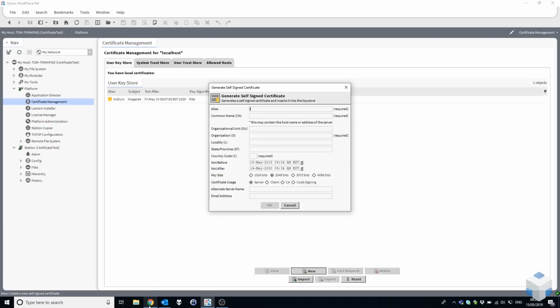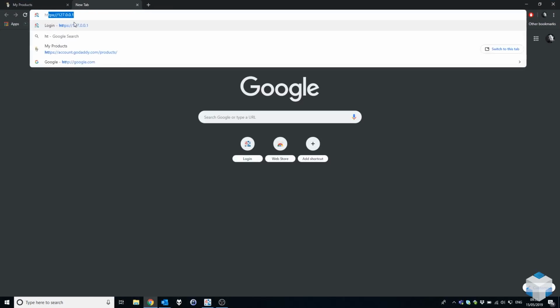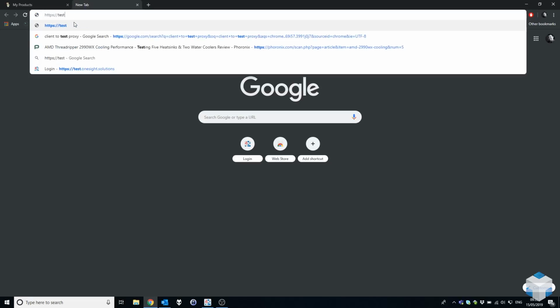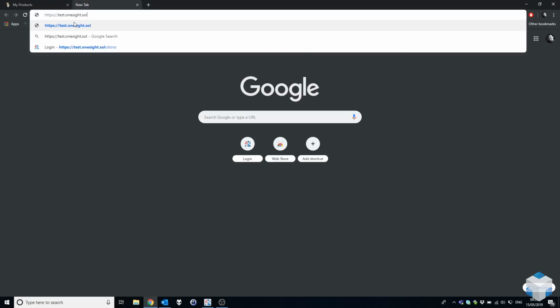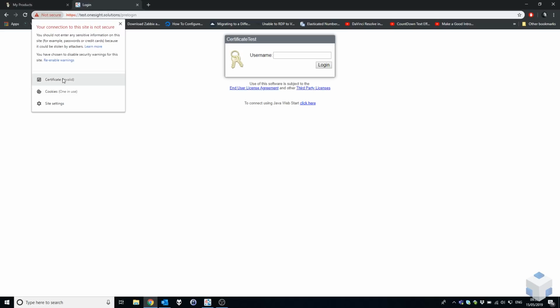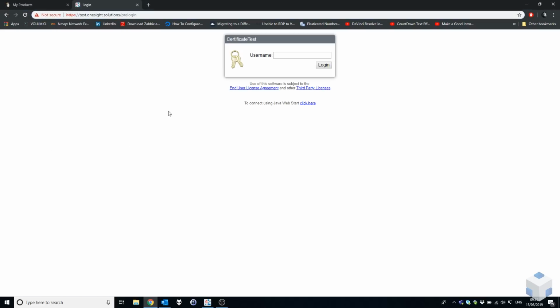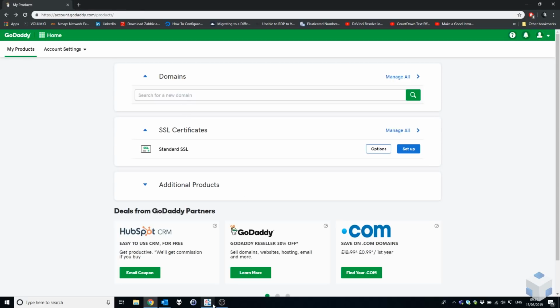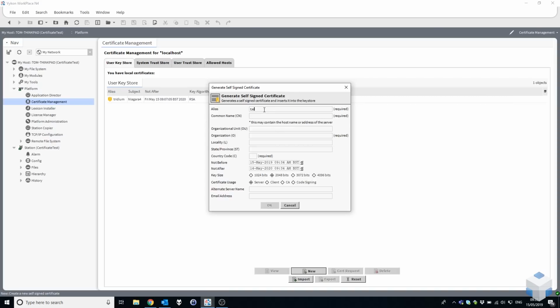So I'll quickly show you what it looks like currently. I have been on this earlier, so you didn't see the error, but there we go. It's using the standard Tridium certificate. So back in Niagara, just going to enter the domain name that I want the certificate for. Test.onesight.solutions. Fill out this information.